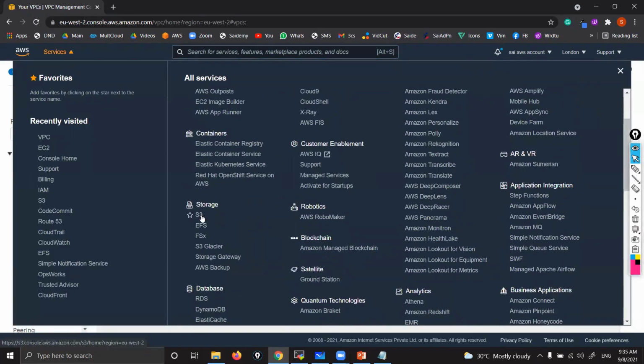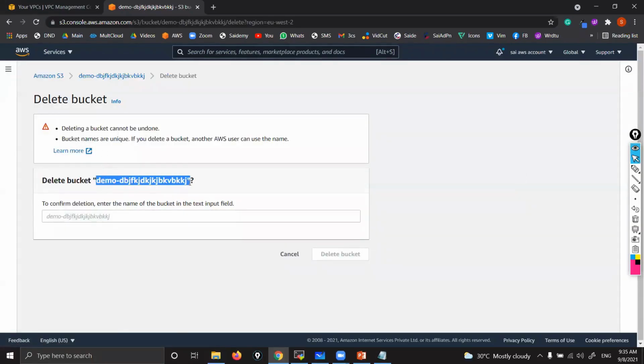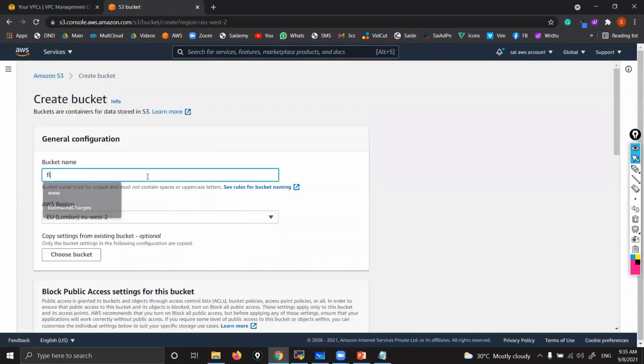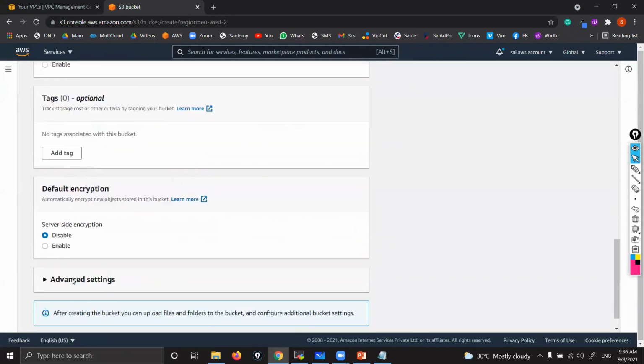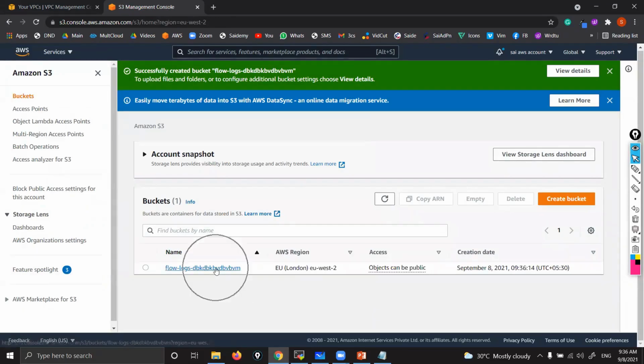So let me create one bucket first. Here you can see one bucket is there. Let me delete this bucket first. Now let's create a bucket. Create bucket. We give any name, logs reference random, just whatever name you want. Make it public. Acknowledge. Okay, so I'm going to store those flow logs in this particular bucket. So let's do it now.